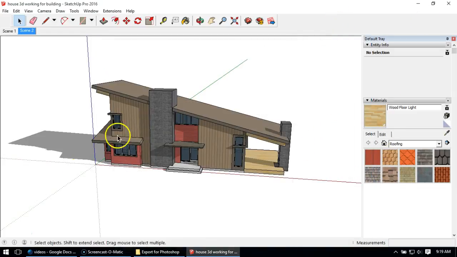So pretty simple. That's all it takes. I'll see you in the next video for how to import this into Photoshop.